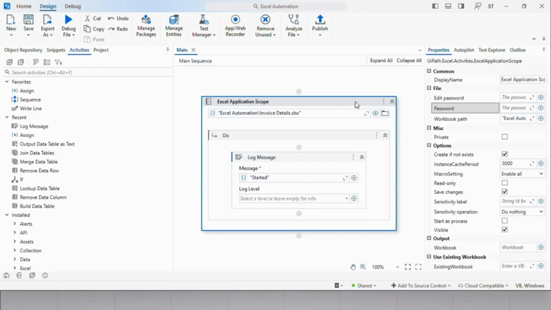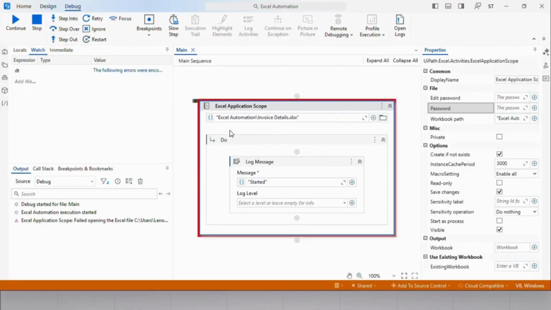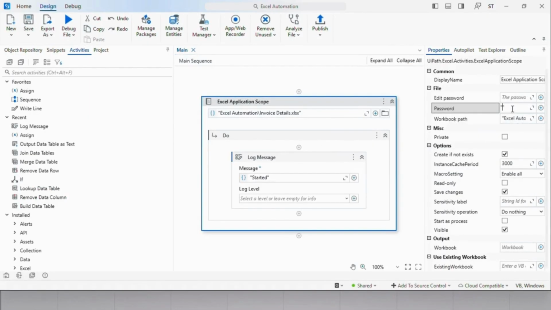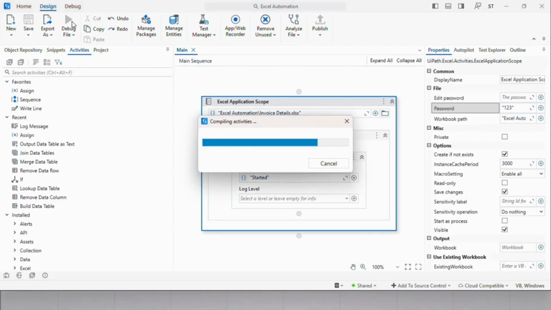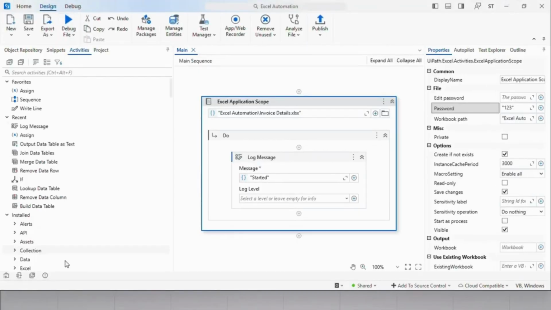So before entering the password, let's run the process and let's see whether this Excel application scope will give the error or not. So the Excel application scope is giving an error because it is password protected, right? Now let's enter the password and let's run the process. Now it is working fine, right?